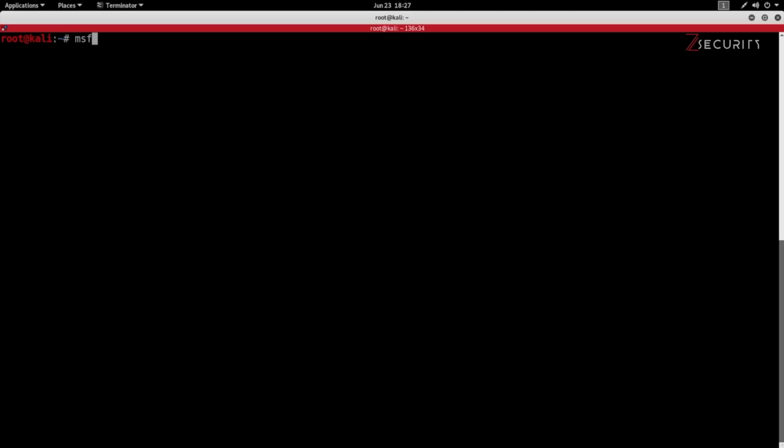Let's create a quick one with msfvenom. We're going to set the payload to windows/meterpreter/reverse_http. We're going to set the LHOST to the IP of the Kali machine, which is 10.20.14.3. We're going to set the LPORT to 8080. We're going to set the file name to an executable. And let's call this http8080.exe. So, very simple command.